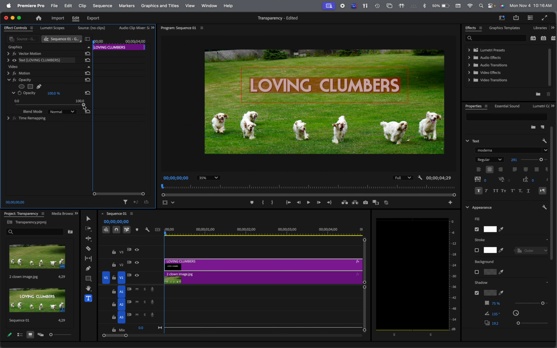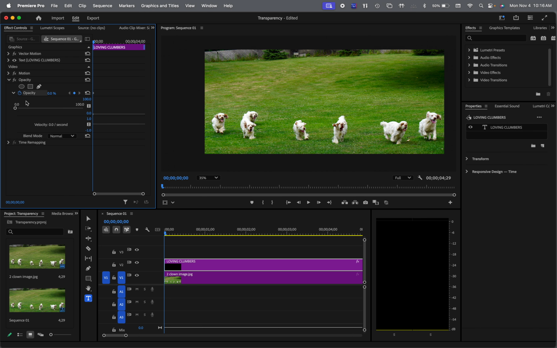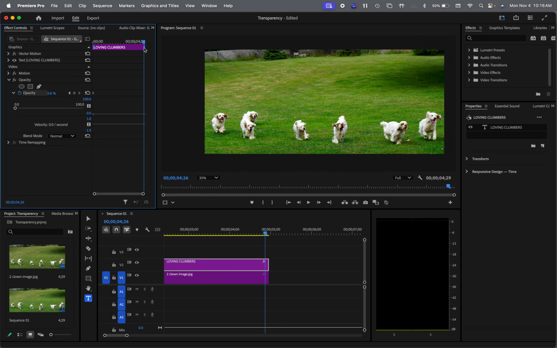So I want the type to start out absolutely invisible. Okay, so opacity is 0. Okay, now I'm going to click the timer. Okay, and it's gone ahead and set that. Okay, and now I'm going to go to the other end and move the slider over. So it's going to go from 0% to 100%.